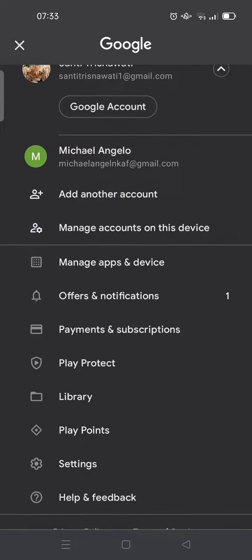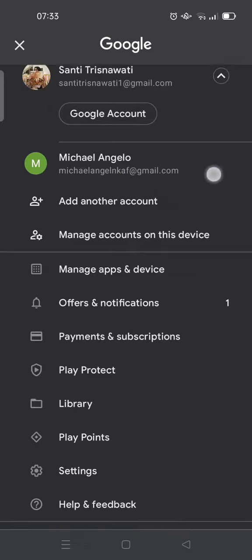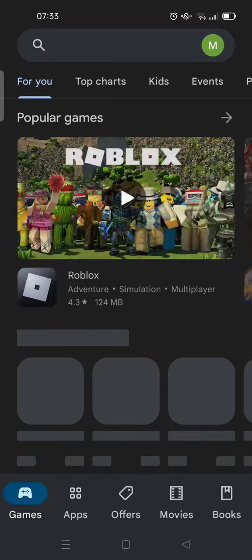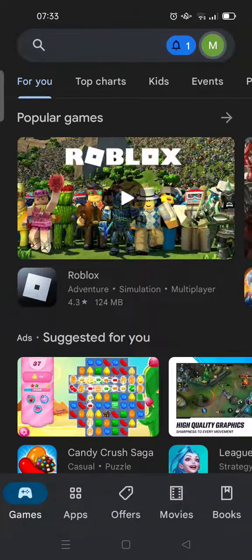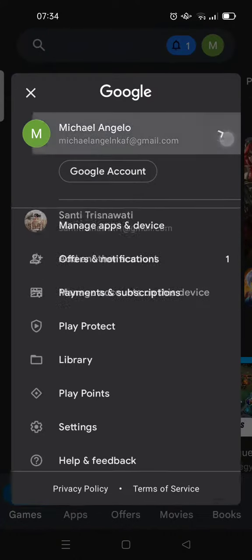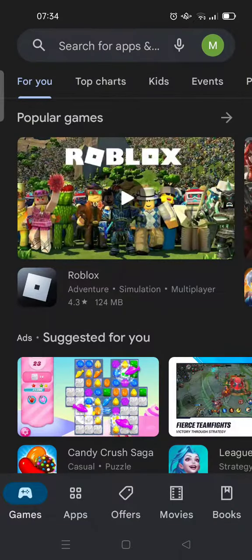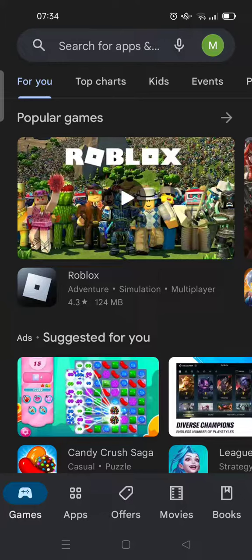Okay, and to use it, maybe I want to change into this account, just click on this, and then just like that, the Google account has been changed into my second account, for example. Okay, so that is how you can add and use accounts in Google Play Store.